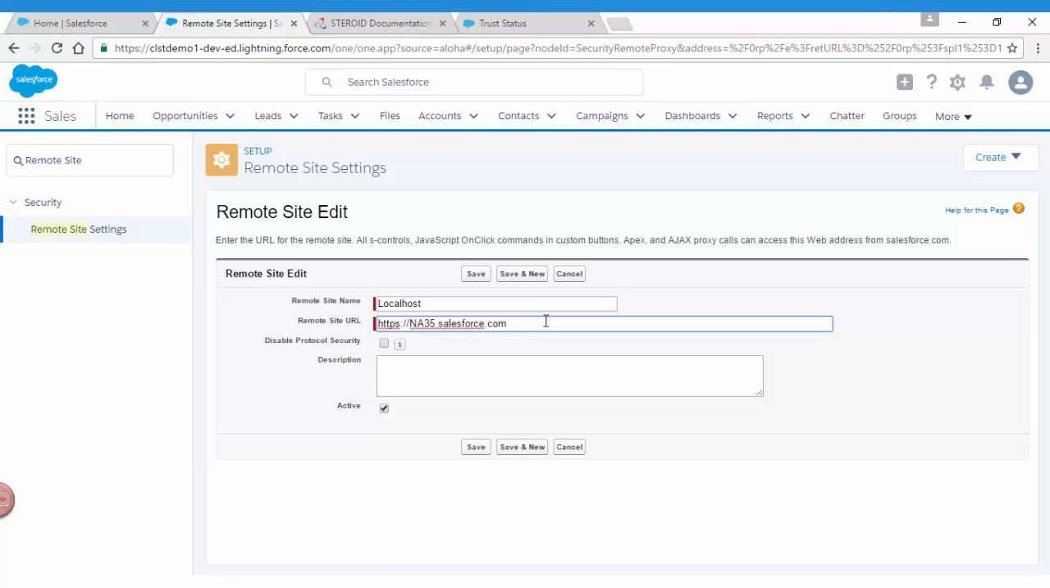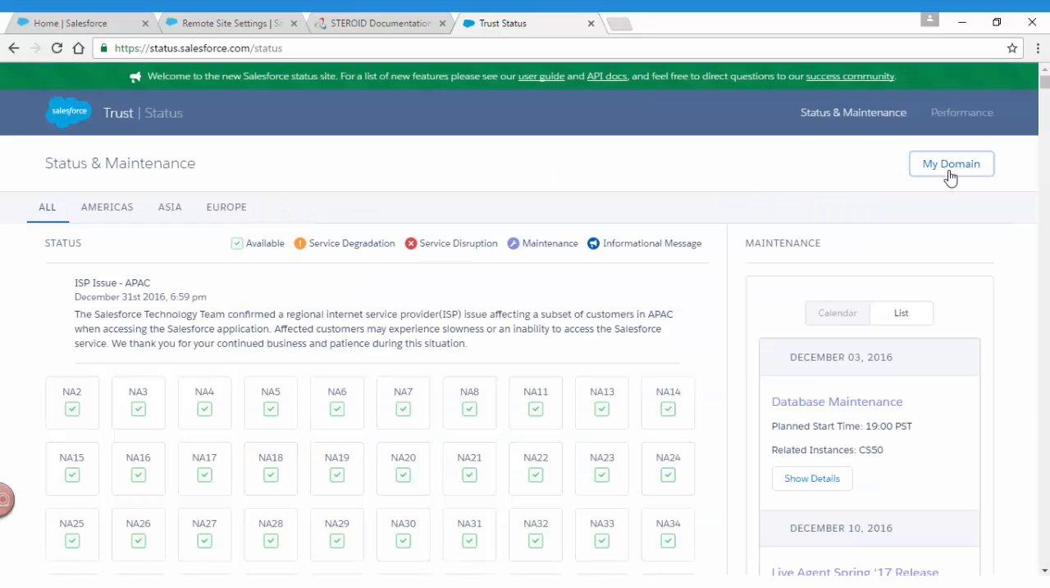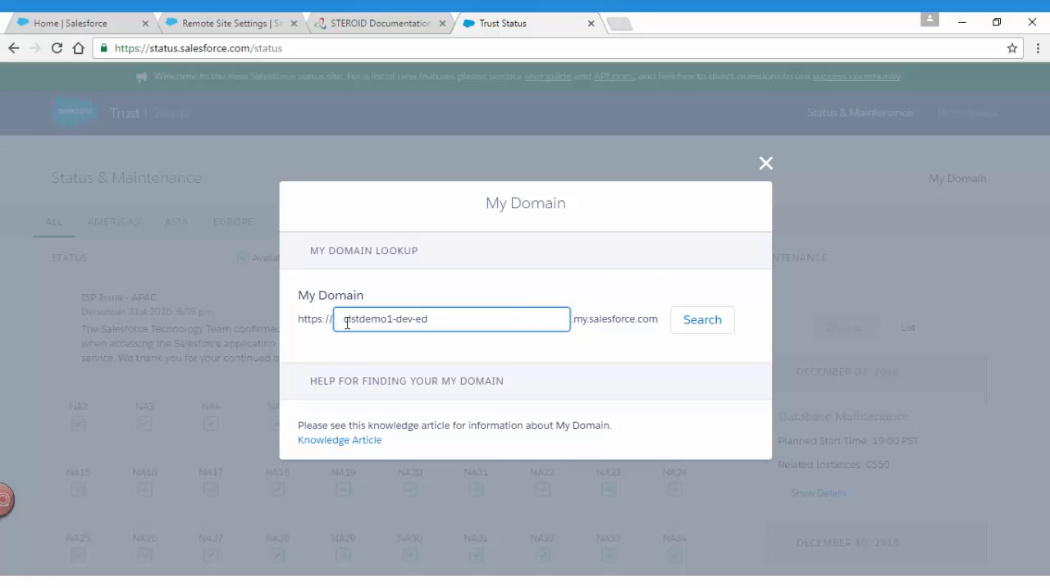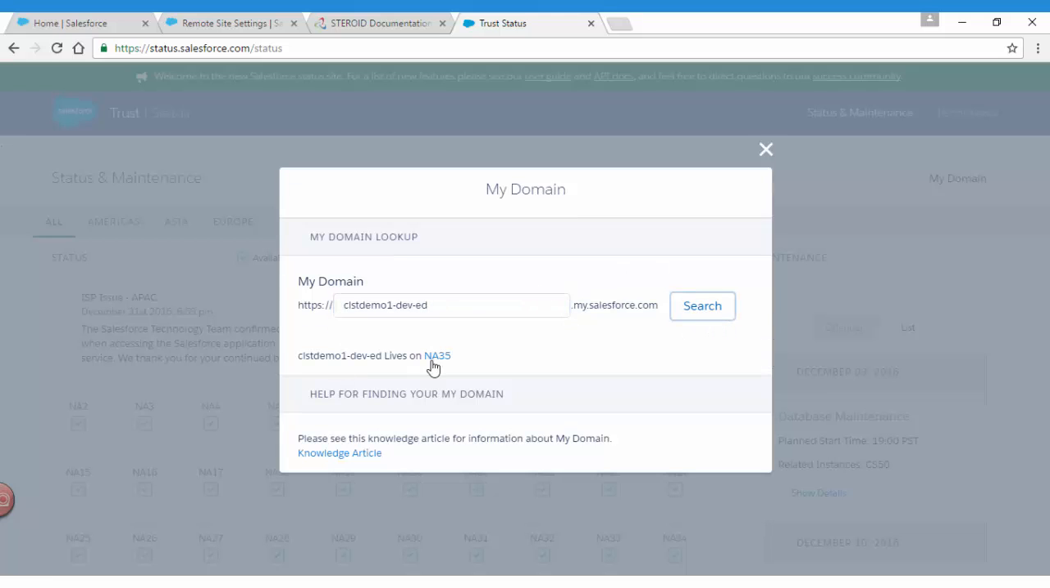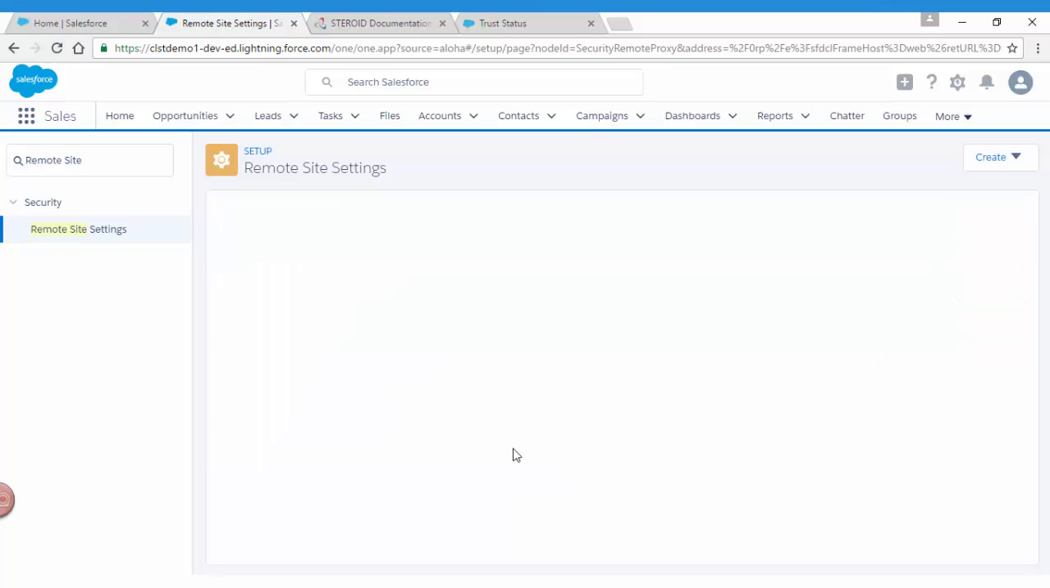And most of the time, you would have My Domain enabled in your system, and in that case, if you're wondering what your pod number is, in this case na35 for me, you can easily get that by going to status.salesforce.com and clicking on My Domain. Just supply your domain name and it will tell you your pod number. So it says, my custom domain lives on pod na35, and that is what you need. So you just apply it, and of course you might want to leave the same for the description and make sure it is active. And let's create the second one.